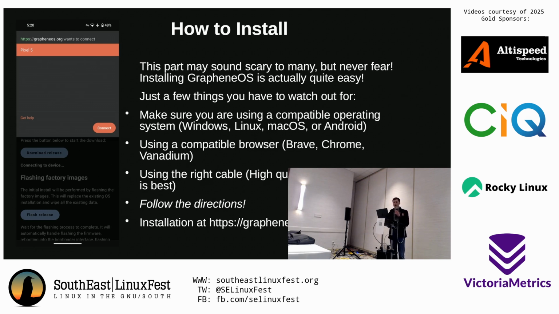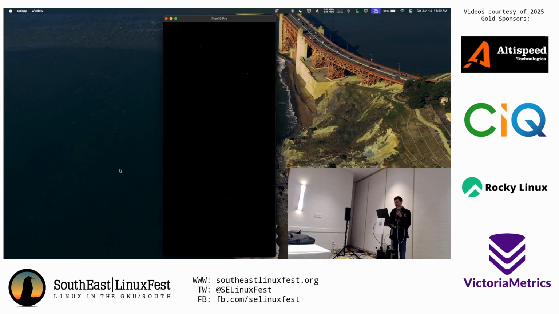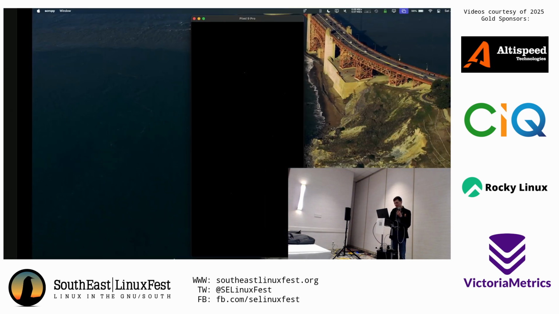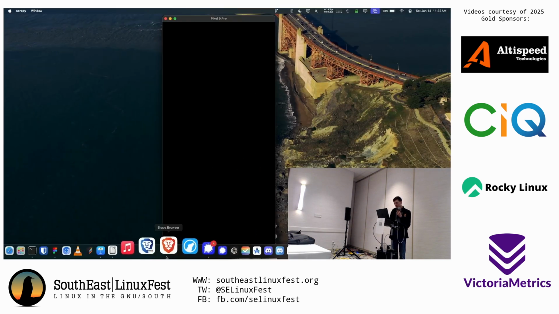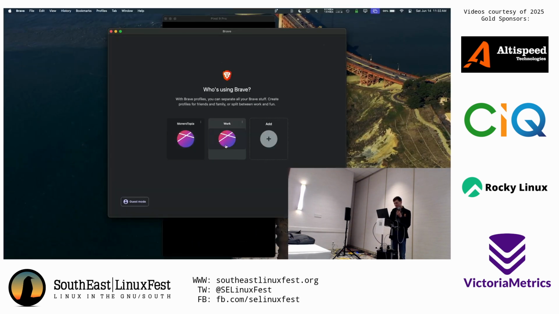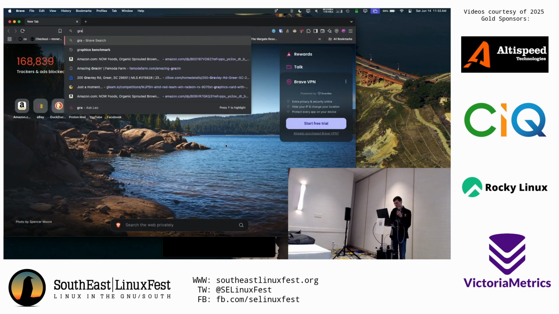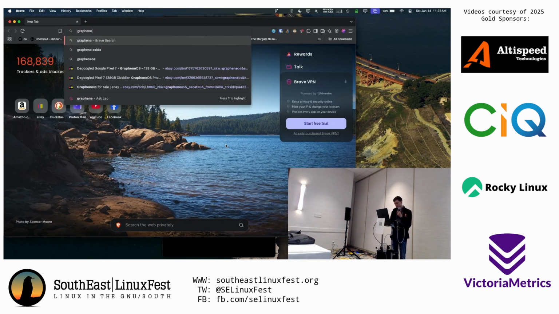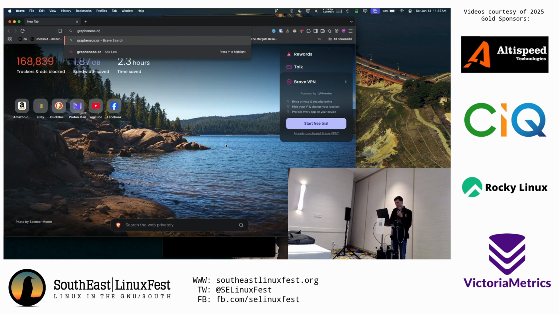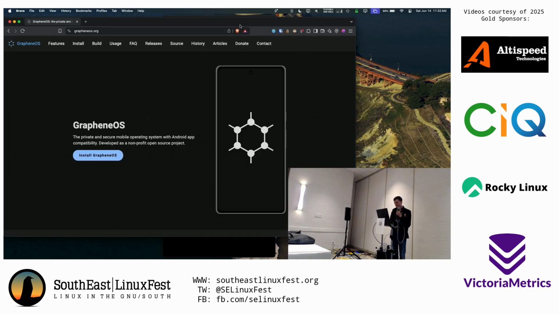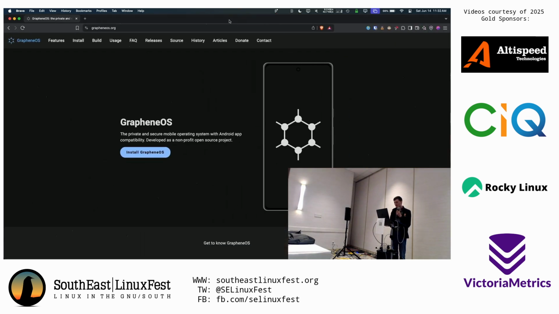Now, when you actually go to GrapheneOS.org, you'll have this installer. I'll show you what this looks like if I can pull it up. Let's see. I don't know if I had that pulled up already. Let's see what this might look like. Okay, so let's go to install.